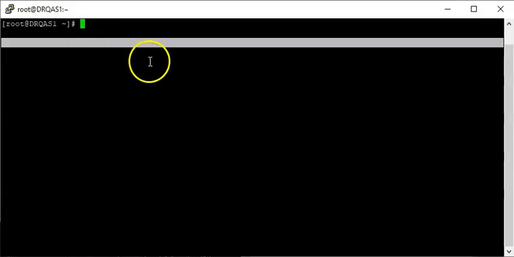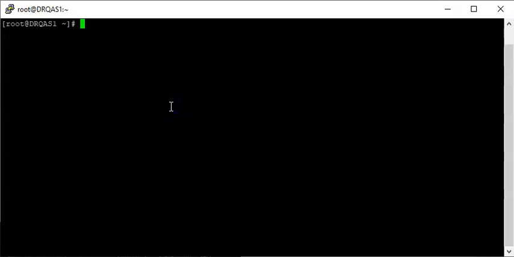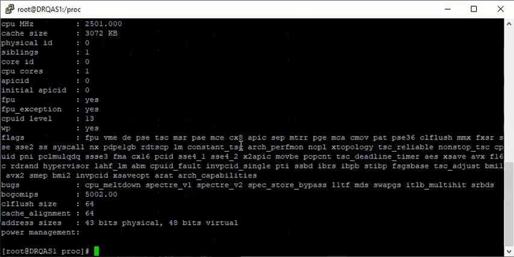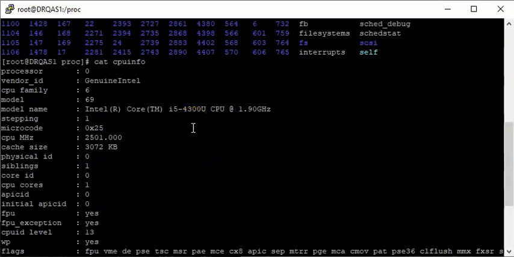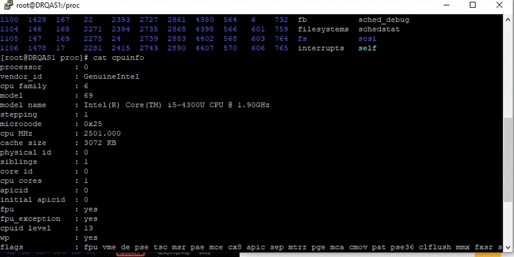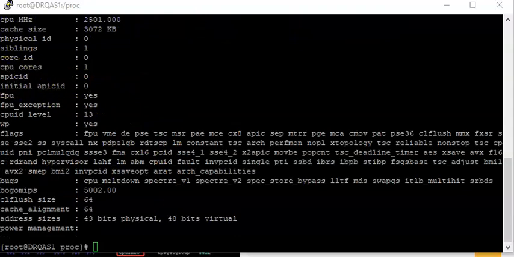The proc directory is a directory that contains the real-time information of the kernel. So let's see the content in this directory. For example, if you look at the cpuinfo file here, let's cat this file. My system was a little bit slow there. When you look at this file, you would see the information about the CPU. You can see the processor, the vendor ID, the model name, the CPU cores and every information about the CPU.